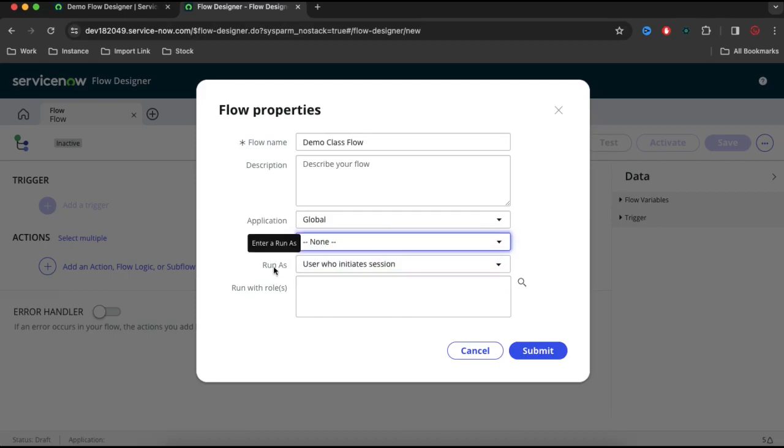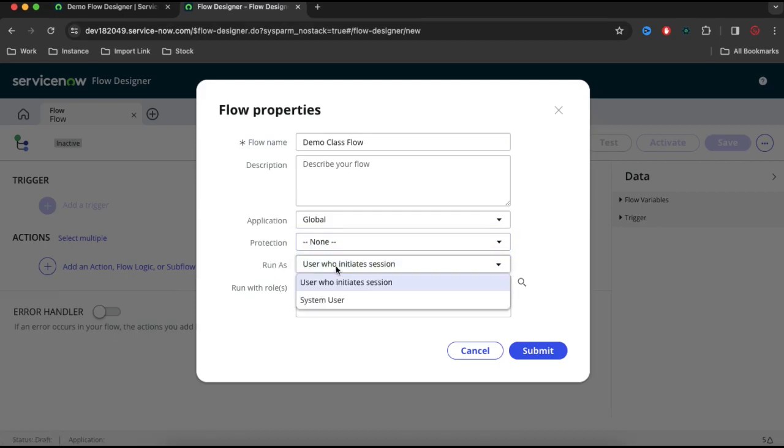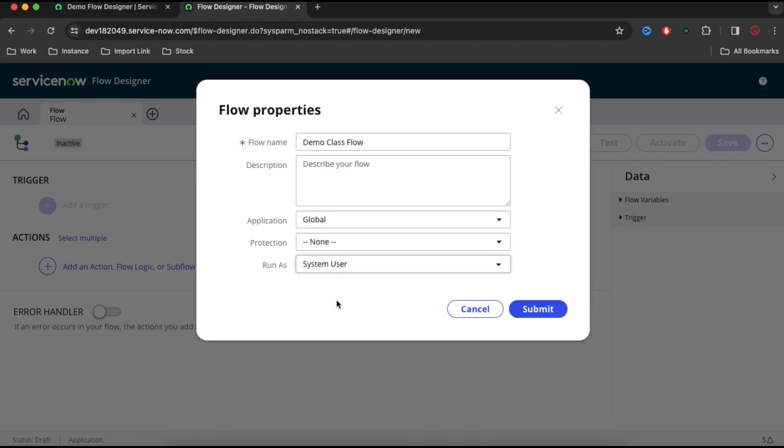Here we have one option called run as and you can see there are two options. One is the user who initiated the session or the system user. It means that the flow will run on behalf of whoever raised the request, or else the system user. Normally, the workflow runs as a system user, so I'll select the system user. Depending on your use case, you can change that even. So I'll click the submit button.